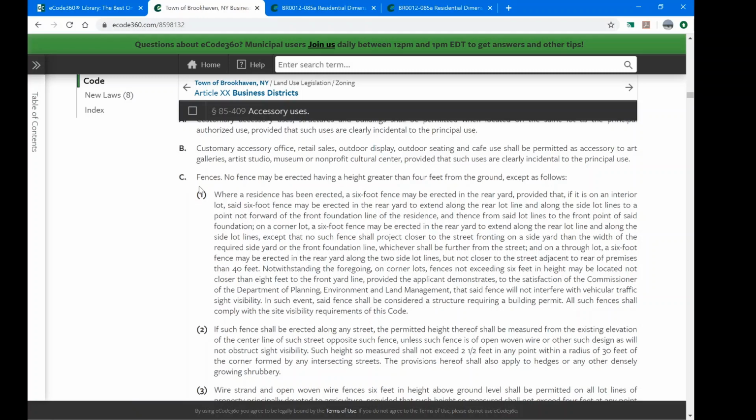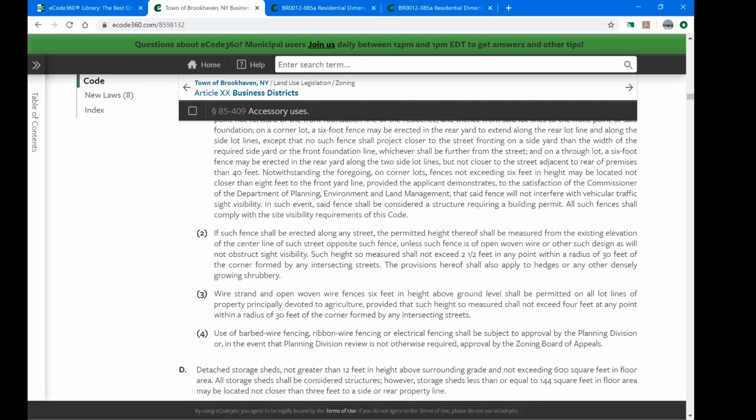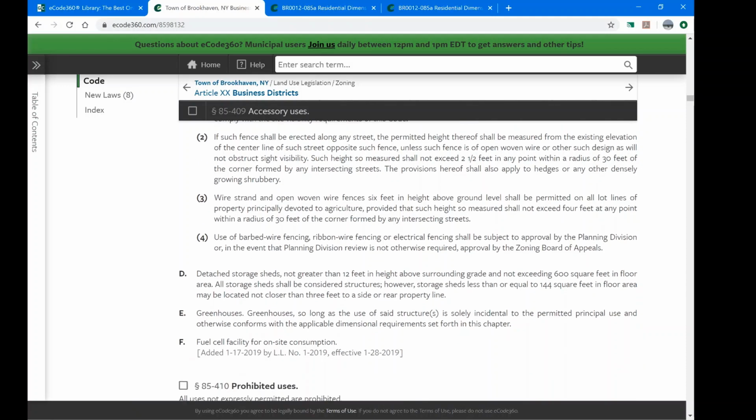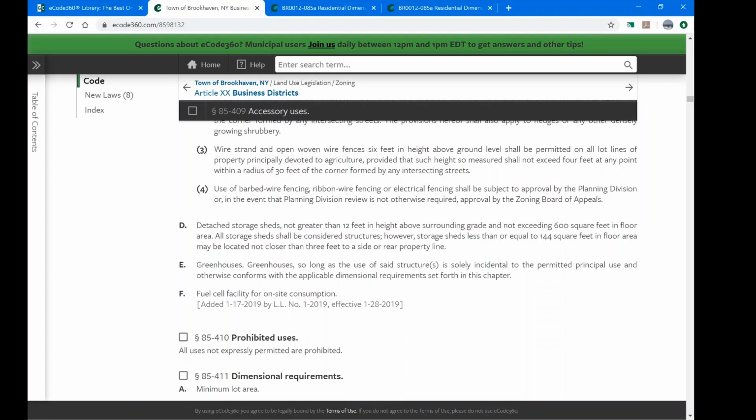Fences, this is the same fence restriction we have in the residential about keeping 6-foot fence in the back, 4-foot everywhere else. And if you want, there's always, I don't know why this fascinates me, but if you want to have barbed wire on your property, you need a special permit for that. You're also allowed to have detached sheds, greenhouses, and fuel cell. Okay, so if you want to put a fuel cell, and that's only recently been permitted as of last year, you can do so, but it's only for your own use. You cannot be a power generator providing fuel electricity to other people.